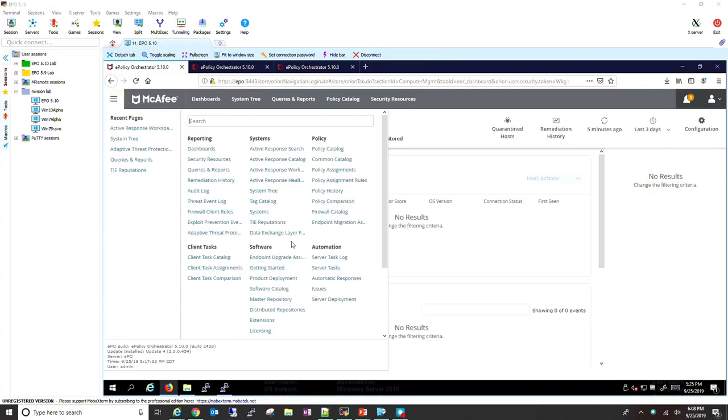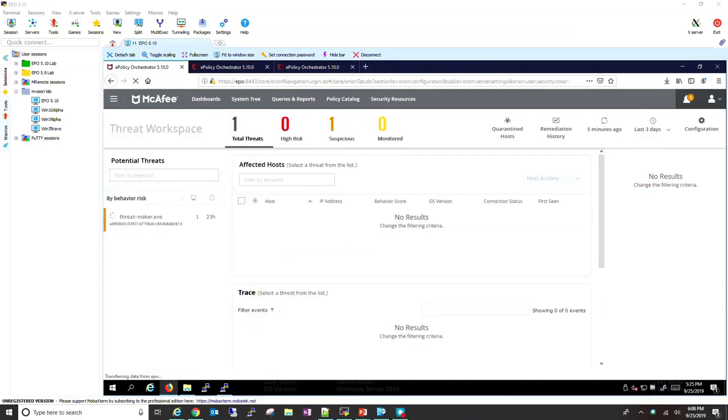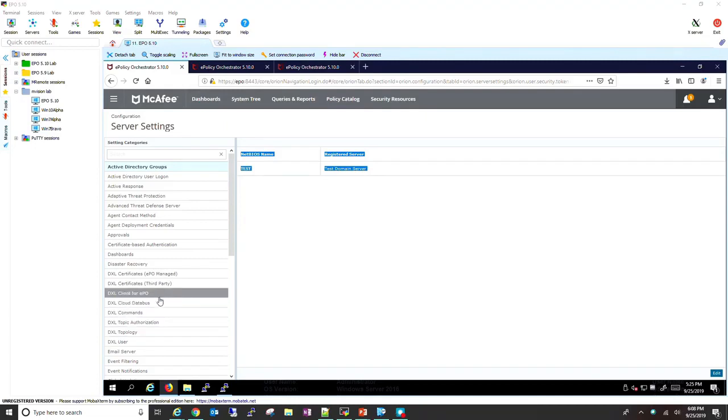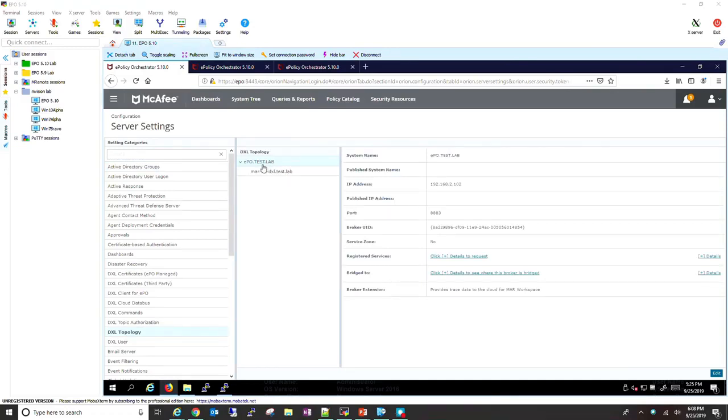So we're going to navigate over to the EPO configuration server settings screen. We'll take a look at our DXL topology to start with. In this environment, we have 2 brokers, one running on a Windows broker on the EPO server itself as the parent broker, and then one running on our MAR tied DXL combo box here. You can see here the broker extension for both of these is enabled to provide trace data to the cloud from our workspace. That's an easy gotcha. A simple fix sometimes is to just turn that feature on. That enables the broker to leverage the IPE engine to send its traces.